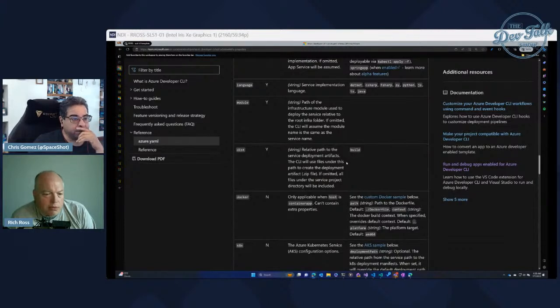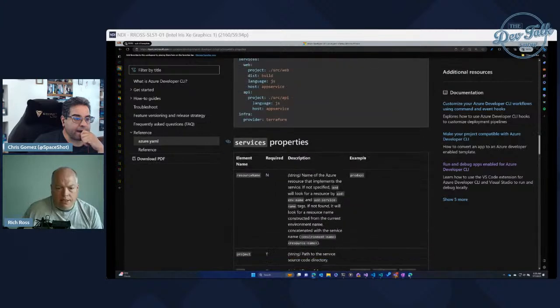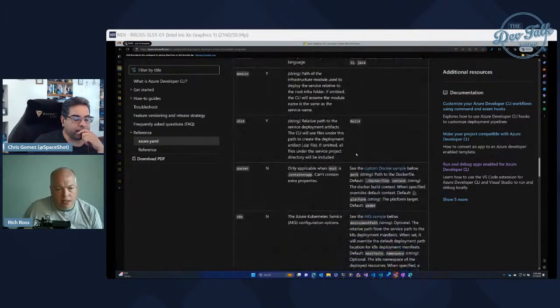We're about to find out. It's interesting. They're saying there's a default. No, they're not. Build is just an option, not a default. It's an example. Yeah, an example. And that is what we want. We want all the files. I think all the files in the service project directory to be included. I think that's correct.